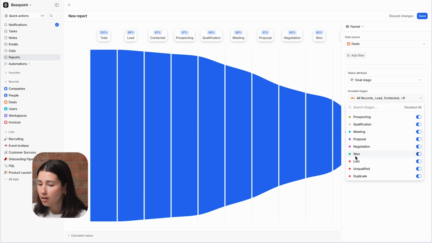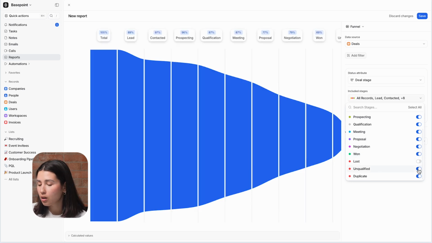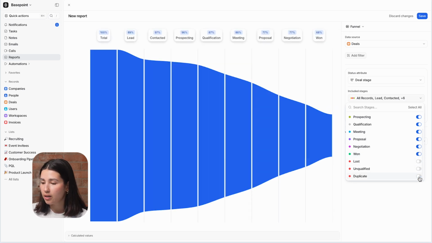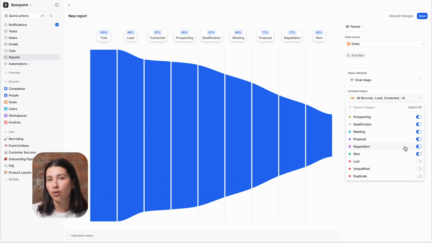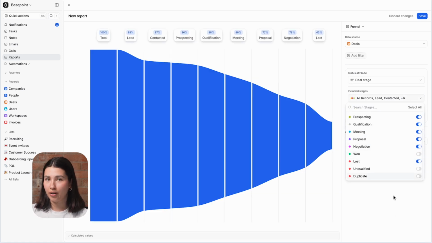To accomplish this, I will remove the lost, unqualified, and duplicate stages from this chart, and now this funnel shows my conversion rate or my win rate. If I wanted to see the loss rate, then I would switch out won for lost, so you should only ever have one end stage per funnel.